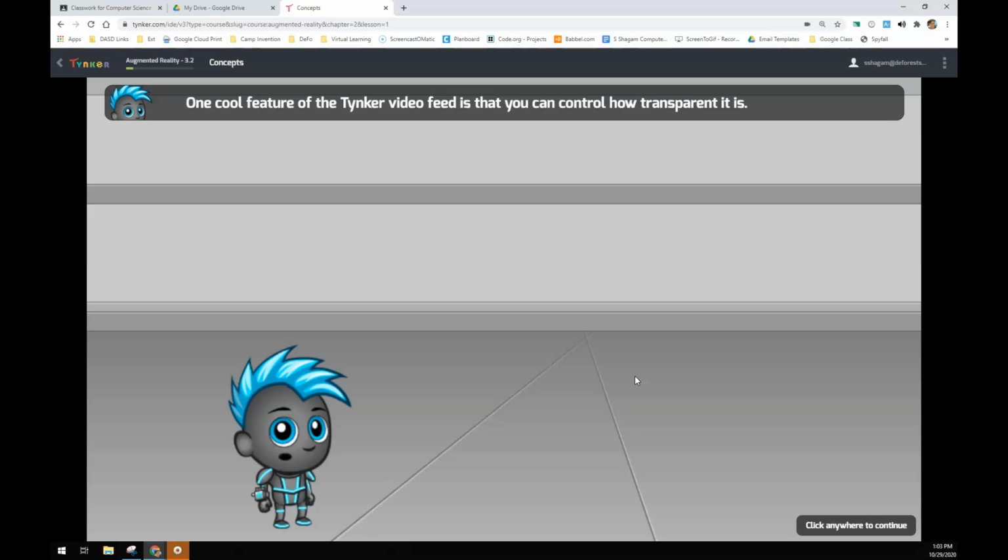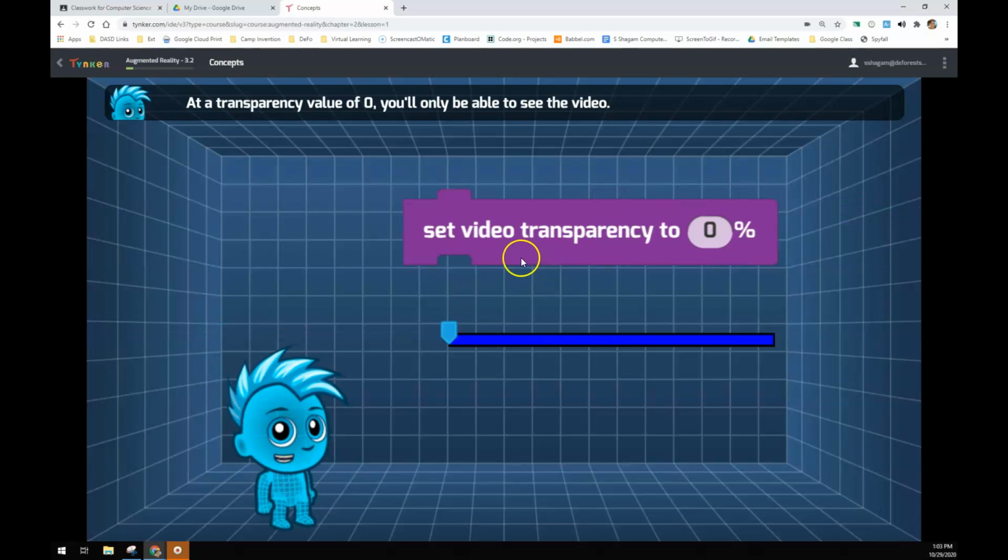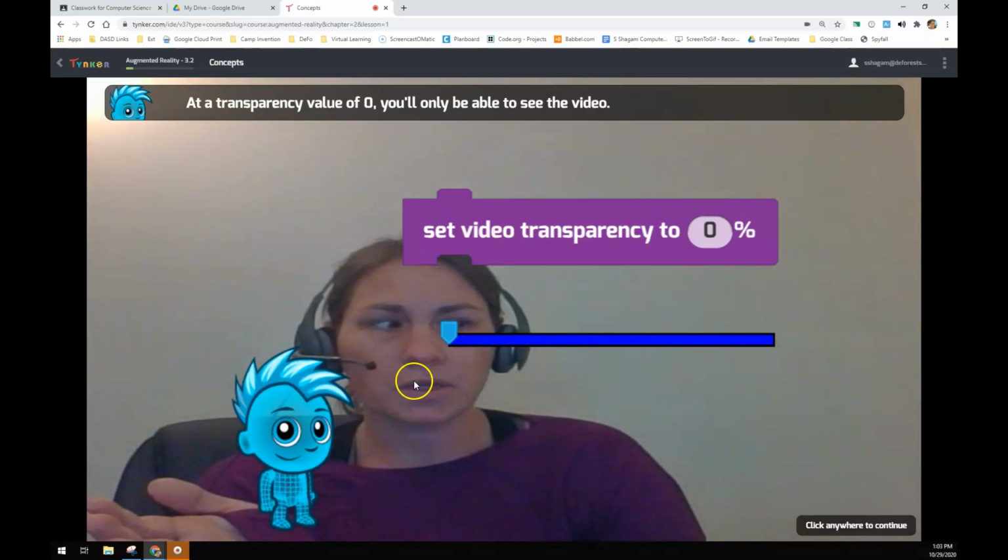And then video transparency is how transparent the video is going to be. So it can be anywhere between 0 and 100 transparency. 0 transparency means that you can't see through it at all, and 100 transparency is obviously the opposite of that. So let's look at this video transparency.